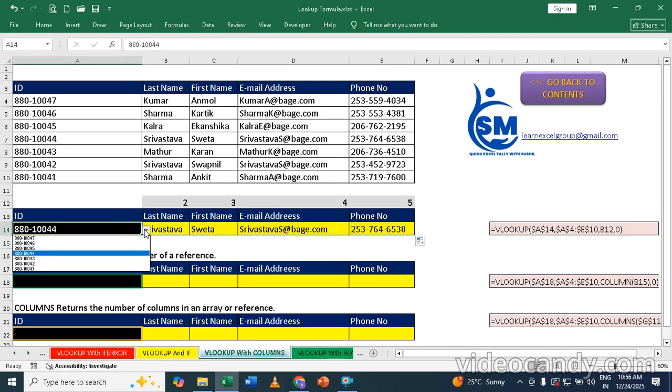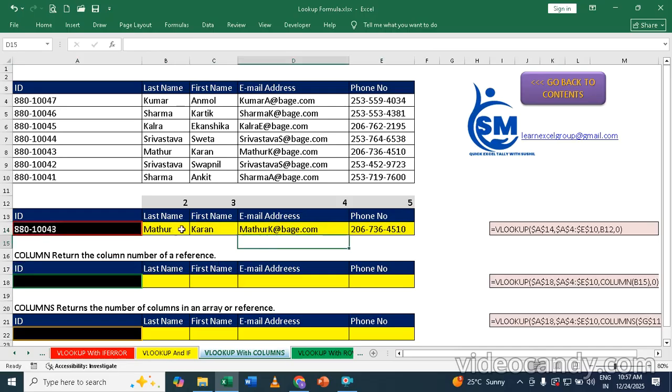Now if I change this number here, any other number, see, the name is getting changed. The main advantage of this is you just have to do it once and then just drag it, and I should get it for the others also. My next option that I want to show you is VLOOKUP with COLUMN and COLUMNS. COLUMN means single cell and COLUMNS means multiple cells. So that is the difference.